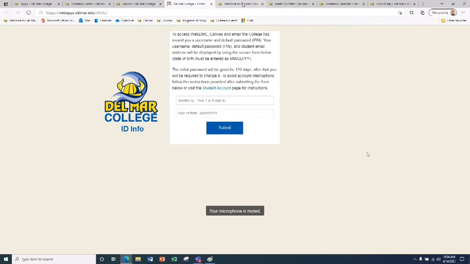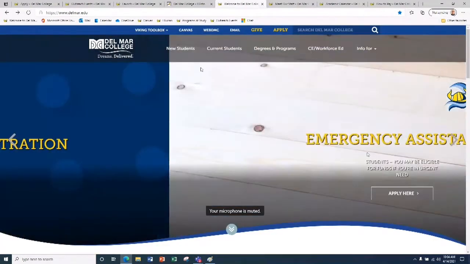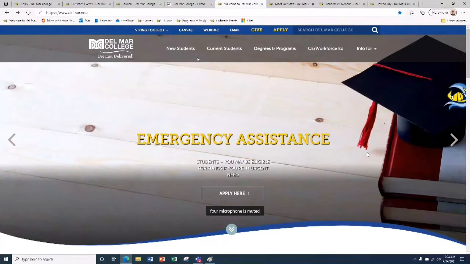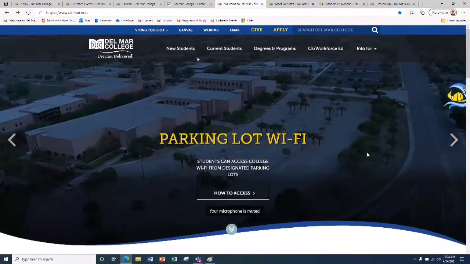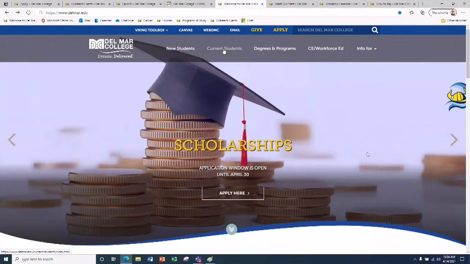Once you've completed your Apply Texas application and you get your acceptance letter or email from Del Mar, you're going to want to check your holds on your accounts. The way that you do this is by going to the current students tab on our delmar.edu webpage.